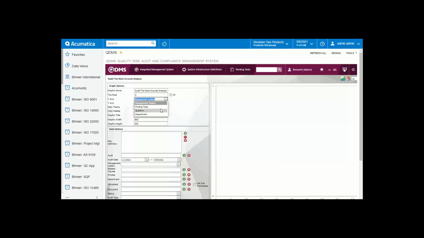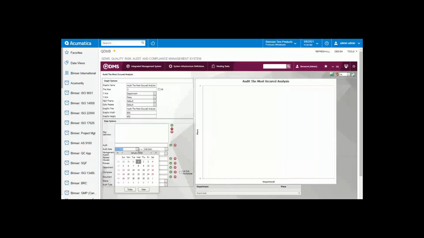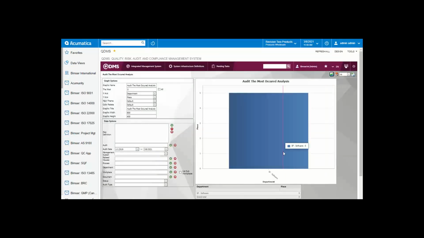So for example, we want to see how many audits we have carried out for different departments. And also we can set up the time frame for this report, saying starting from the last year. And then we can draw our graph, and all your data will be shown right here as a table and also a bar chart. And you're more than welcome to export your report as Excel, PDF, or image for sharing with any responsible parties.